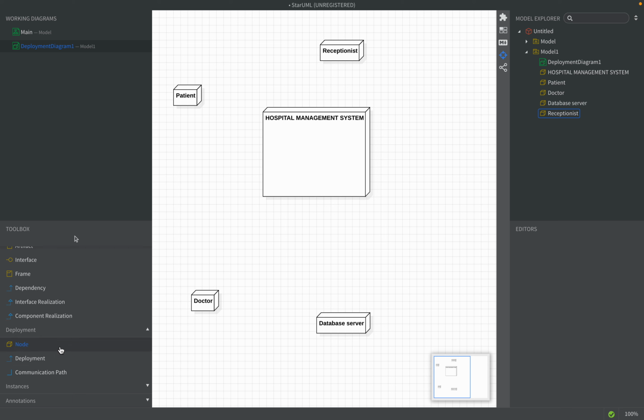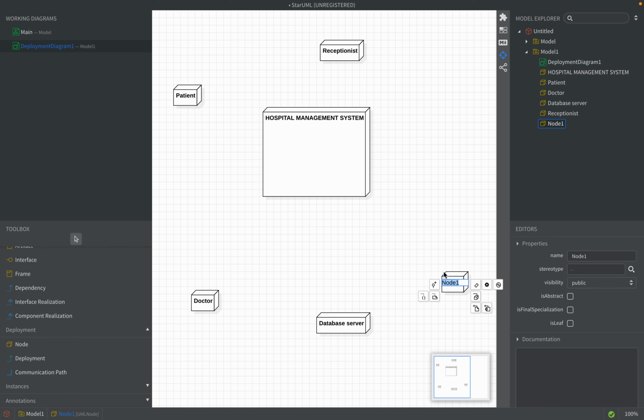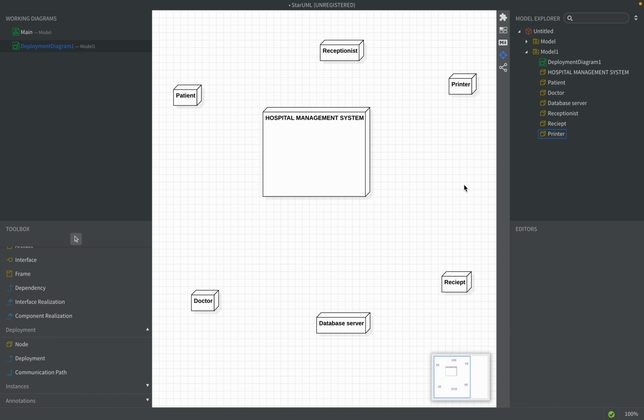After a patient reaches out to the doctor, the doctor gives some medicines, which have to be purchased by the patient. So we are also importing another node called receipt node. Then we are taking another node called a printer node, which is used to print the receipt. So that's enough. These are the nodes that we are importing.